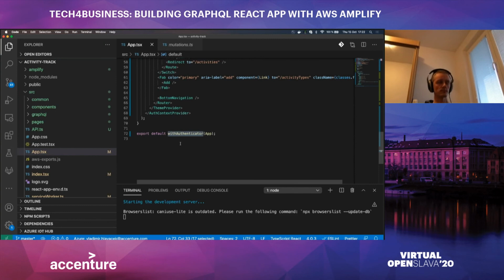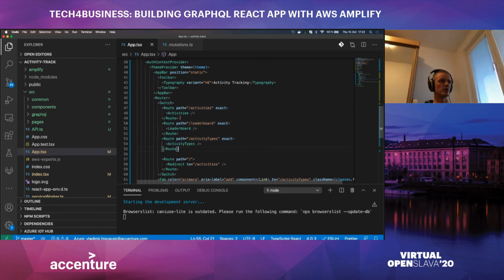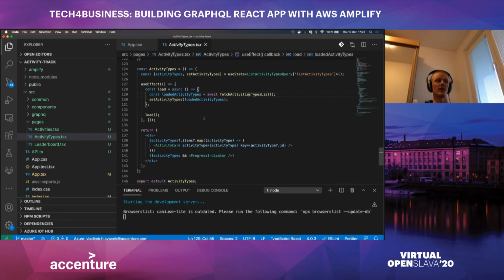And with this, it will actually do a sign-in page directly within the app. So it's actually not going to Cognito, but it's calling it in the backend. Then what we have in this basic app is just a couple of routes, and the routes are quite simple. There is a state, some fetching of data, and typically some updates of data.